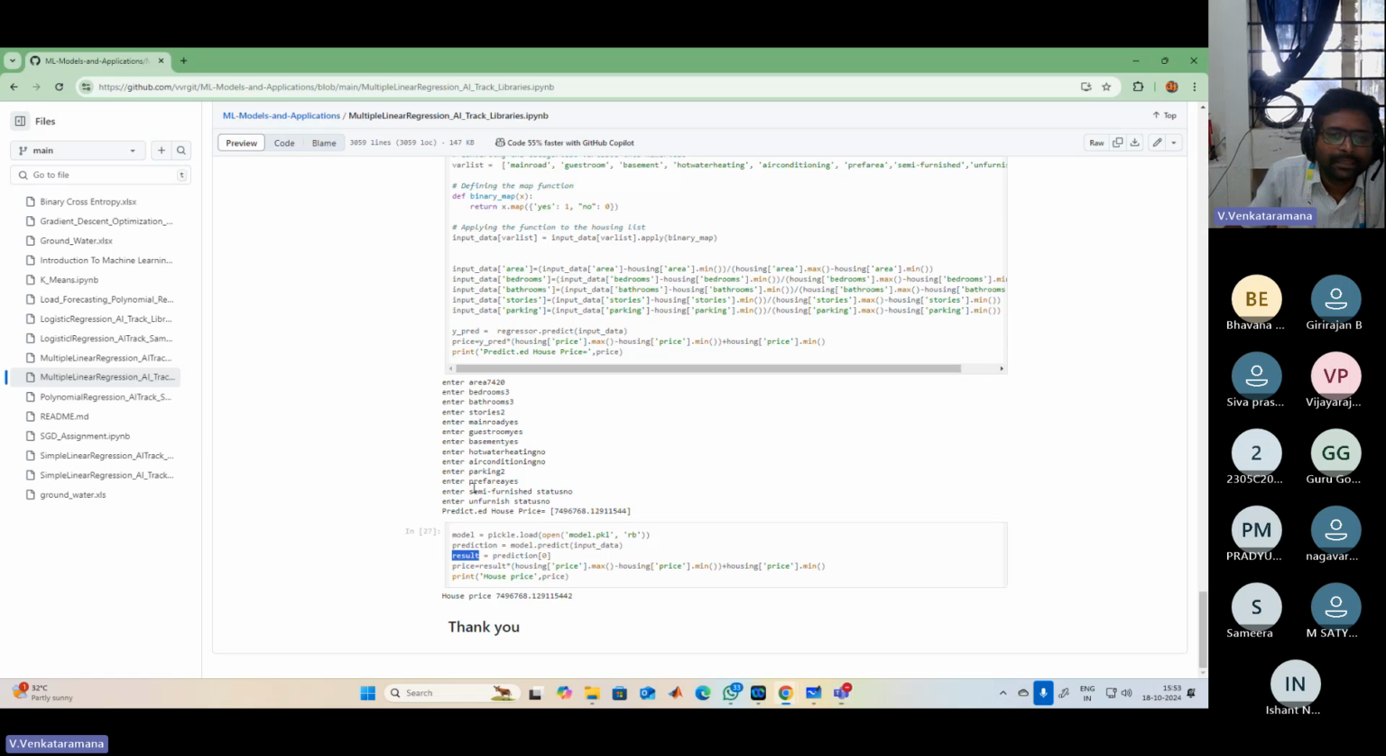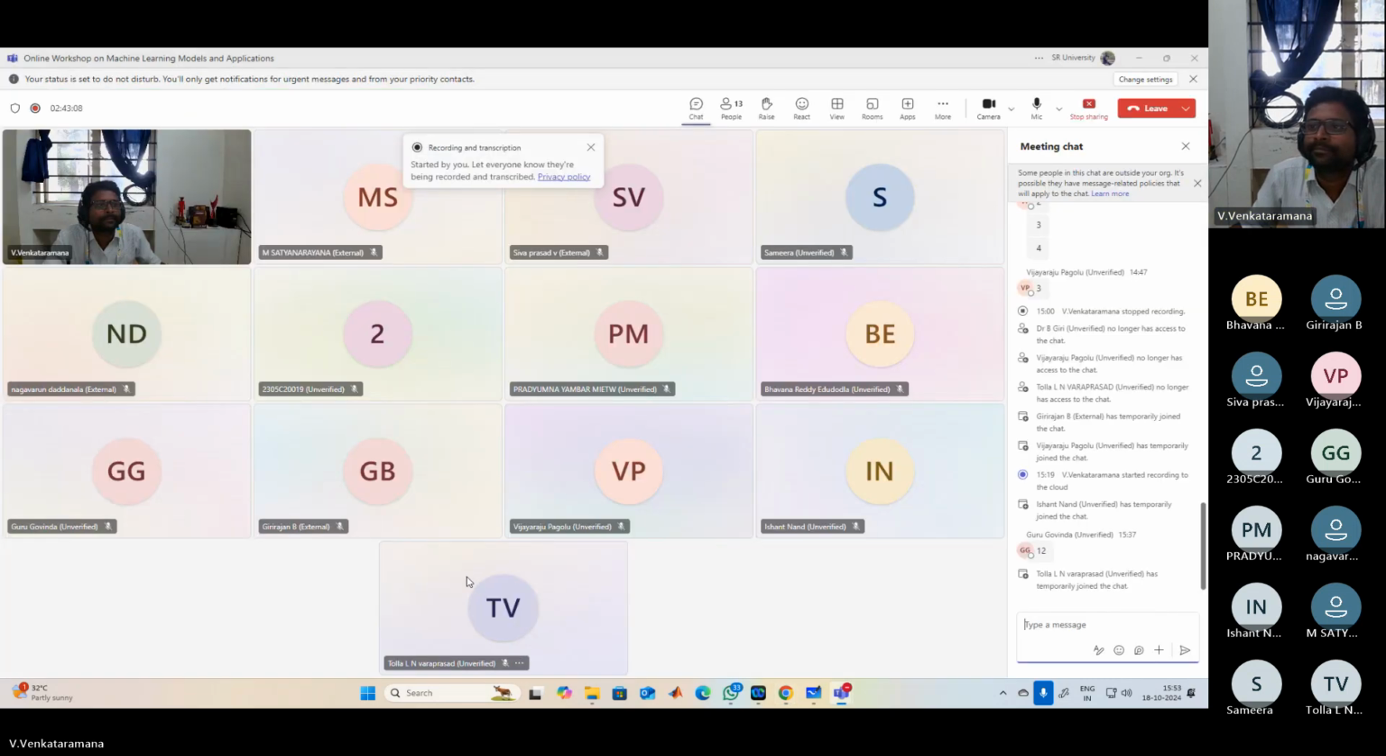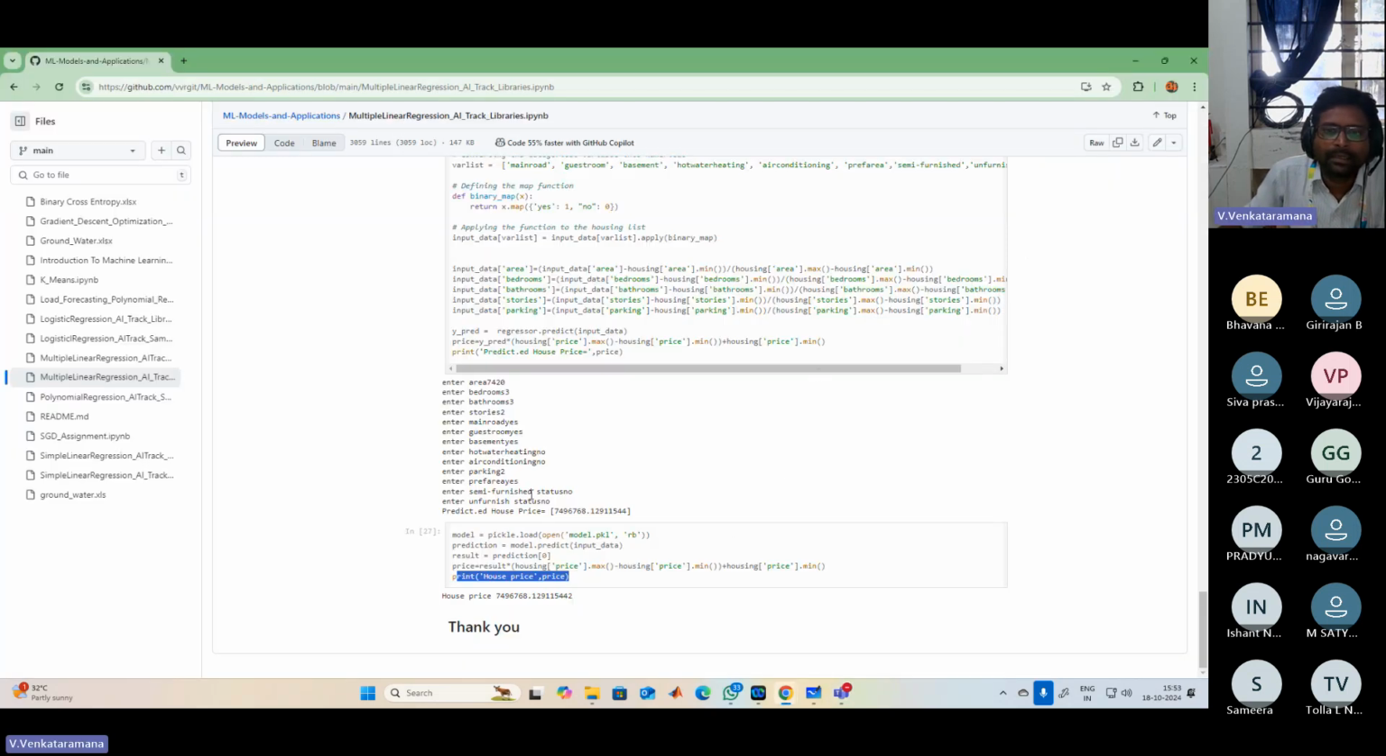So my question is, here the result is coming, right? I can print the house price, the result, directly, but in between why am I multiplying something with the results, and that is stored in the price, and that price is printed here as the house price? Any idea? If you observe here, any idea why I am doing all these things?